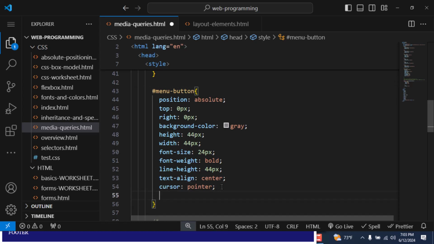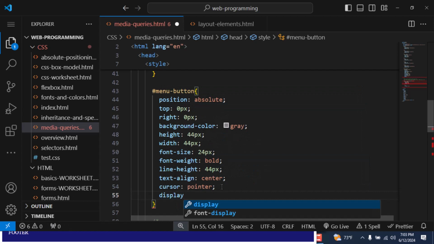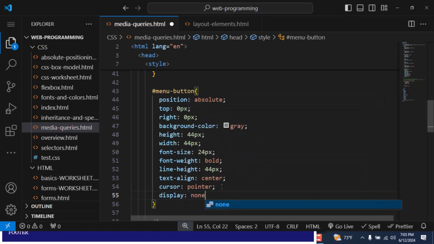To make it disappear, we'll set the display property to none, like that. Okay, so now if I refresh the browser, we won't see it because we set the display to none. But we do want it to appear when we hit the breakpoint.